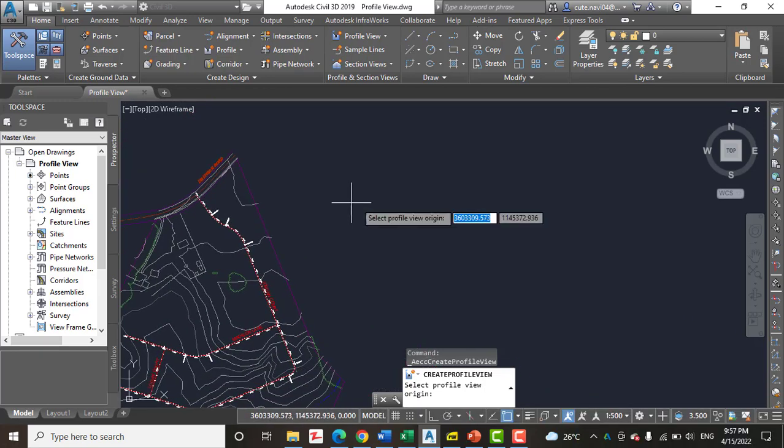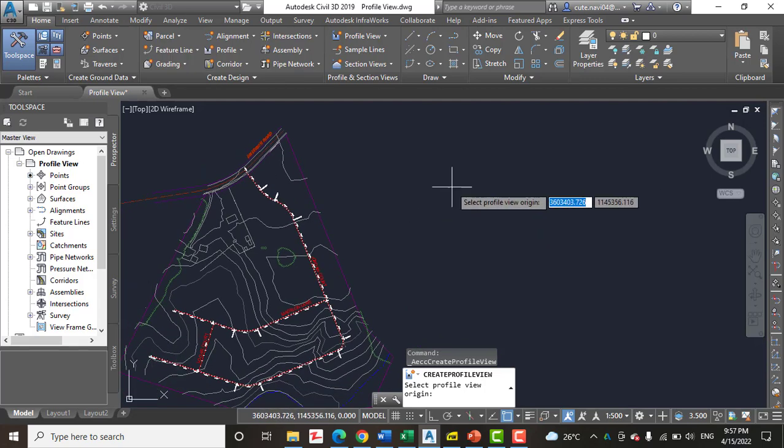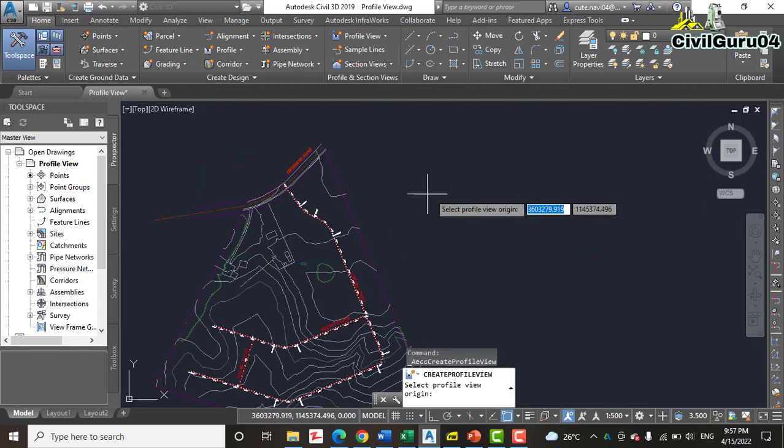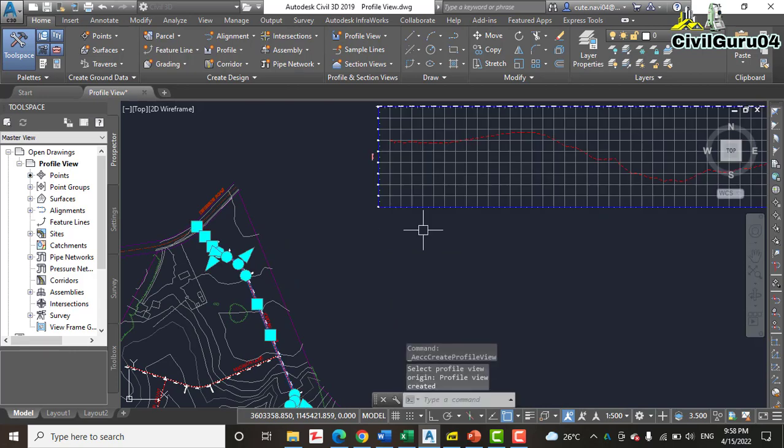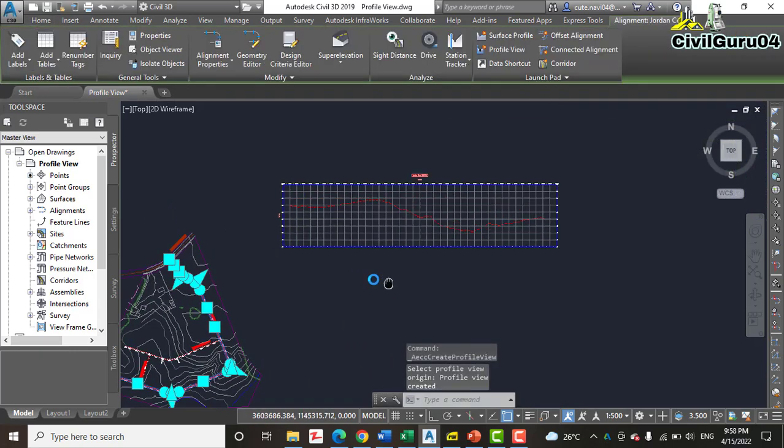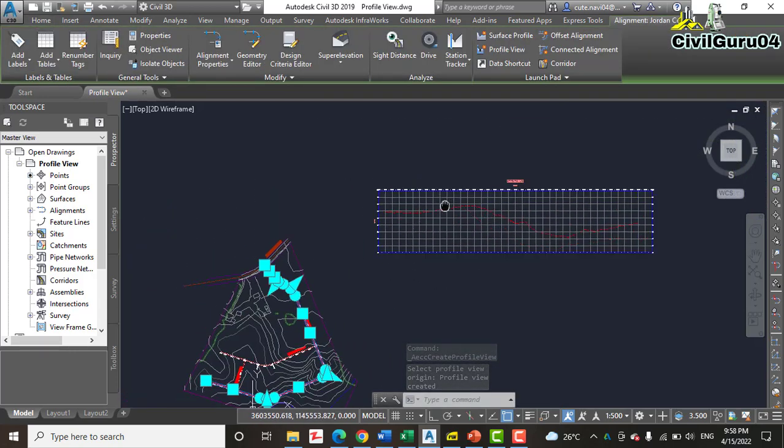Step number four, when prompted for the profile view origin, click a point in an open area. Here is the open area, so I want to click here. A new profile view is inserted in the drawing.